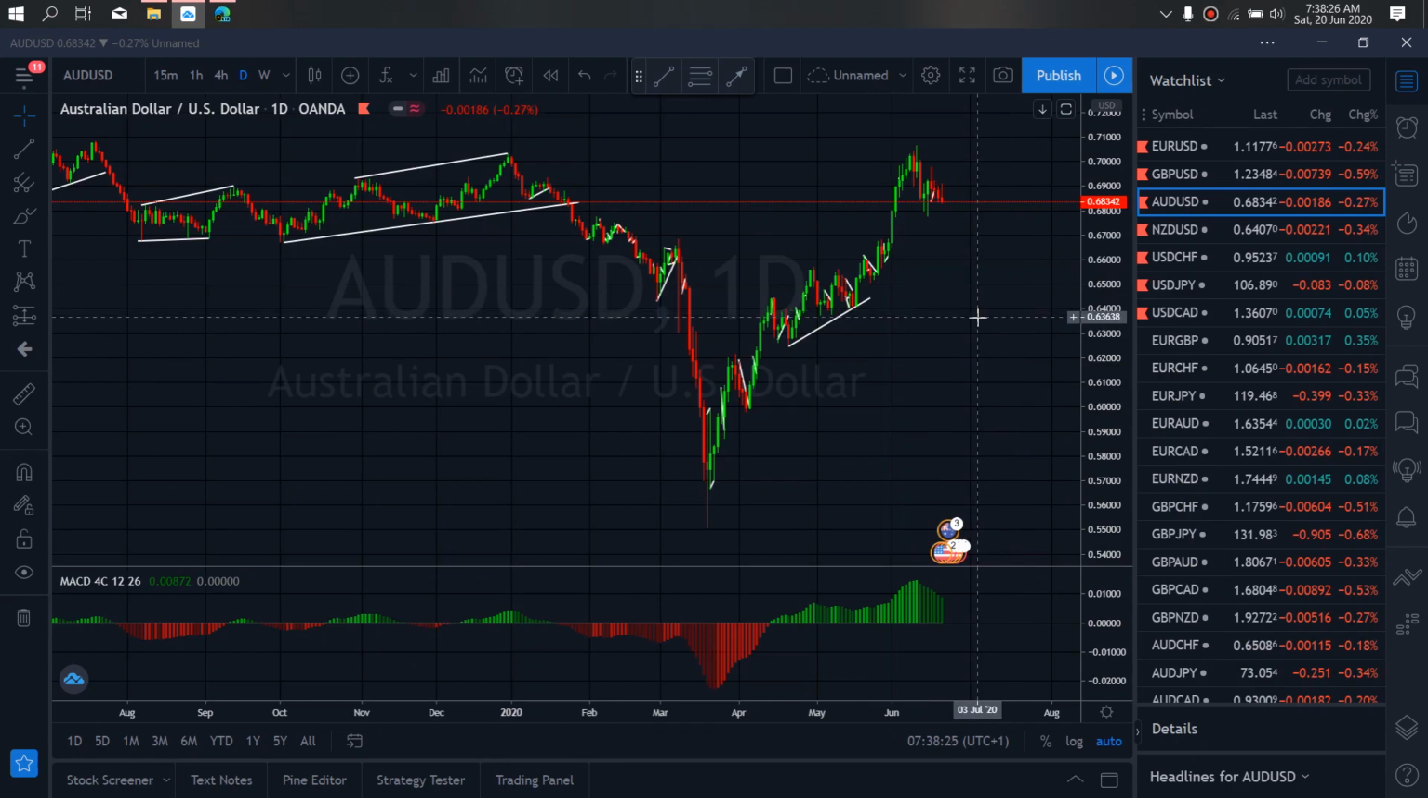On Aussie dollar for this week, Aussie dollar dropped, and right now it is giving us corrective structure here. This can tap the low, give us a flat and drop more to the downside. So we are looking out for the completion of this flat structure they are making here.